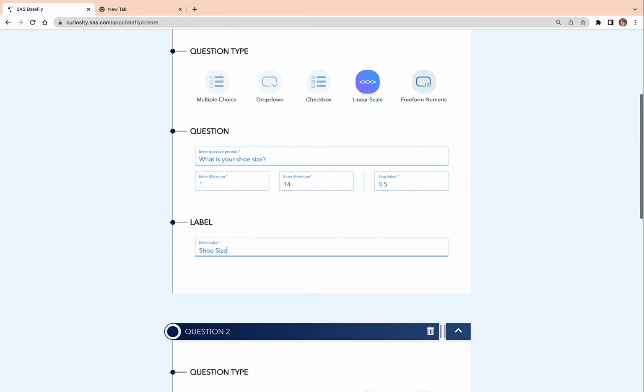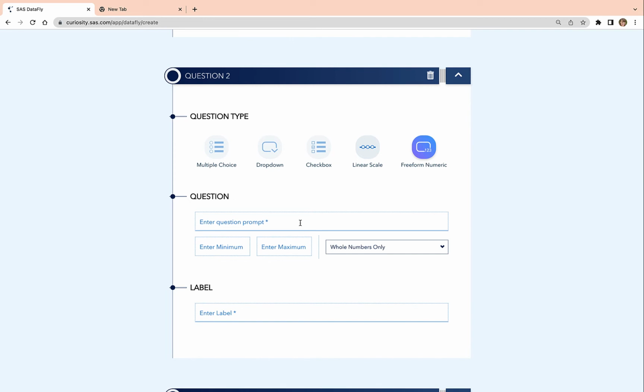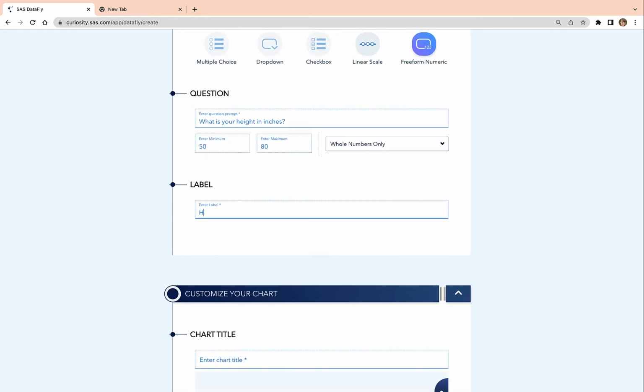The next question type I'll select is a free-form numeric. In this question type, students enter their own numeric values. Teachers can specify several limits on the data to ensure it is valid. This includes upper and lower bounds, and choosing between allowing whole numbers, decimals, or fractions. In this case, I'll do whole numbers only. I'll add the appropriate label to my data again.